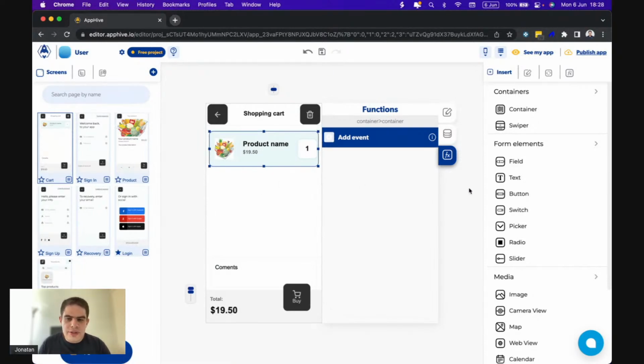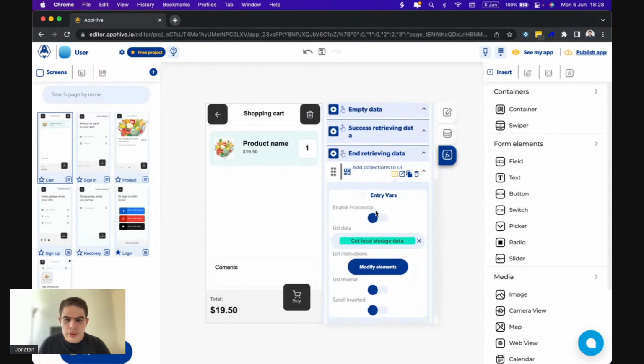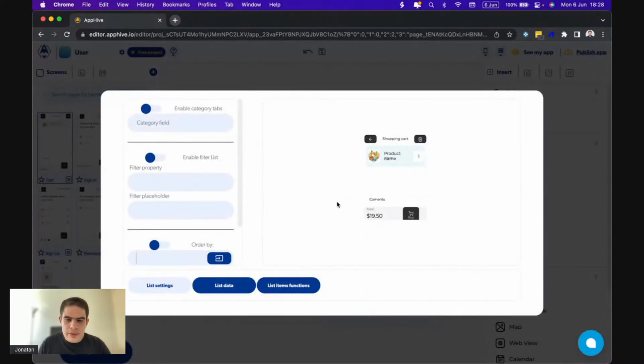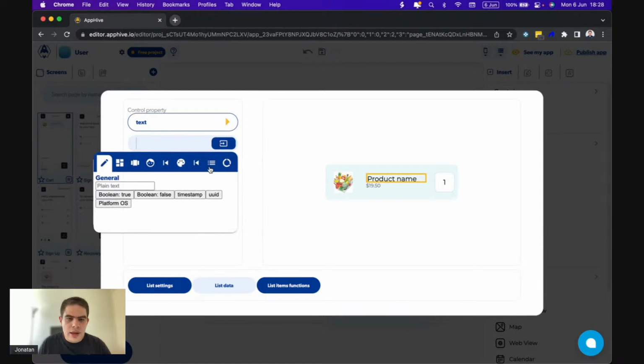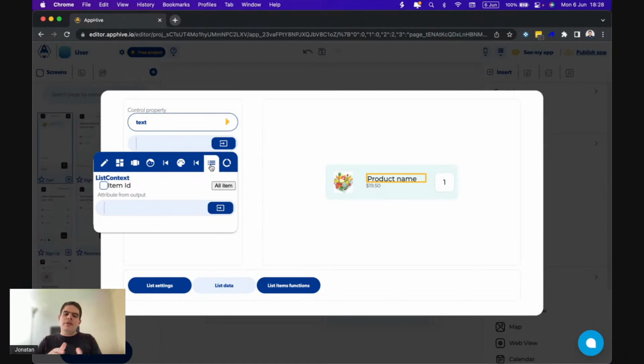The child container represents just a single element. So again, we're going to choose. Now this allows me to select the list data to modify each of the elements. I'm going to change the name of the products, change the text of this control, and I'm going to change it using the information I have from the entry bar, which is this list context. So we're going to send here the name.